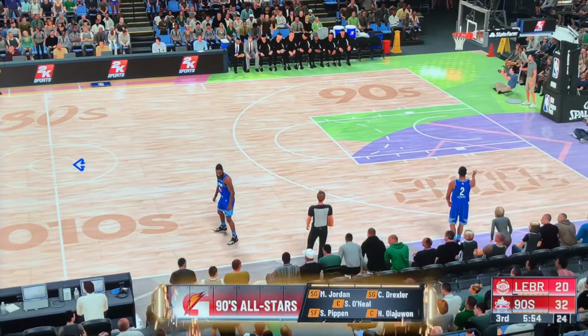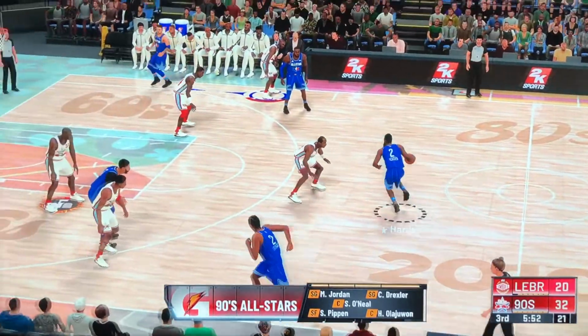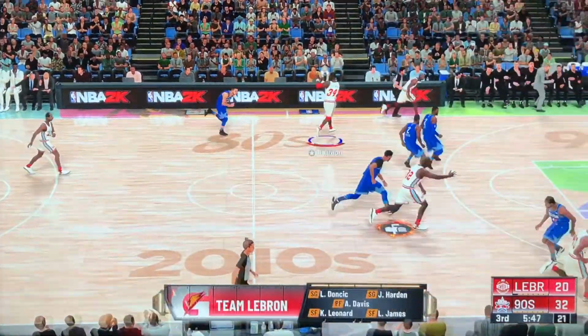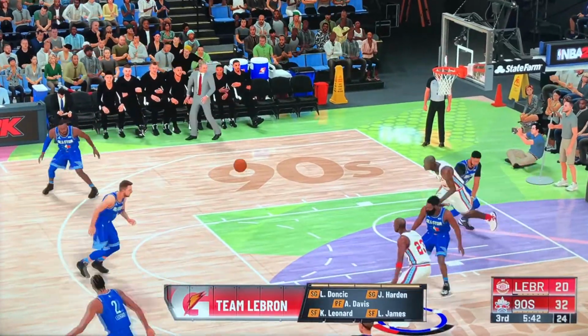O'Neal is out there with Elijah. Then it's Drexler. And it's Michael Jordan. And it's Pippen in at the small forward. And for the West, Kawhi Leonard is out there with LeBron James. Then it's Anthony Davis. Then it's Harden. And it's Doncic in at the point.